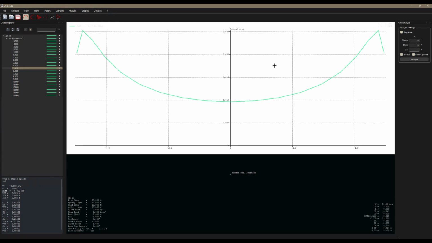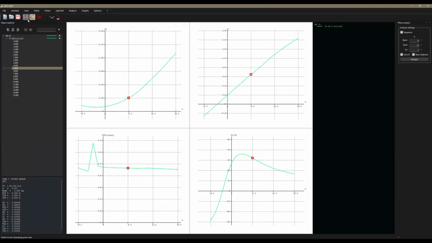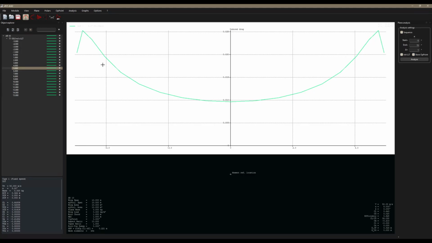So there you go. That's how you do the geometry, plot these graphs, and also plot the graphs of the 5-degree angle of attack along the wingspan.